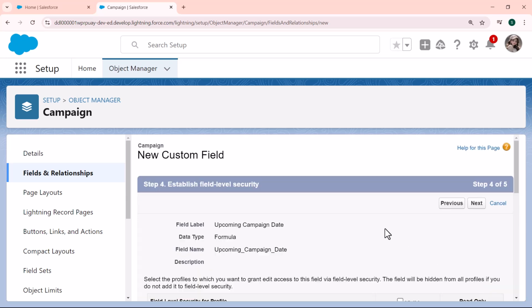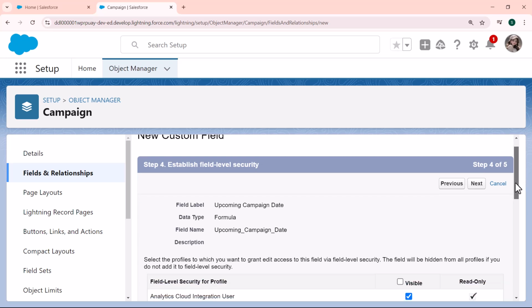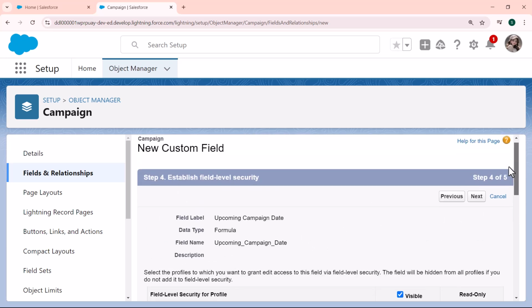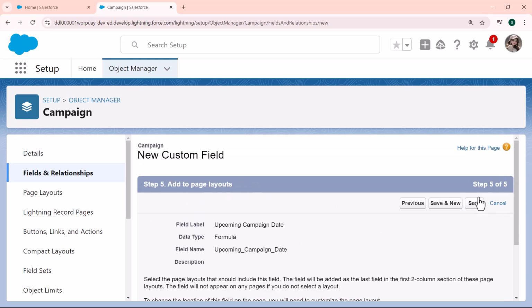It will redirect us to step number 4, that is establish the field level security. Here I select the profiles to which we grant the edit access to the field level security. The field will be hidden from all the profiles if we do not add it to the field level security, but this time we want the field to be visible to all profiles. So I click on the visible checkbox and then click on the next button, and it will redirect us to the last step, that is add to the page layout.